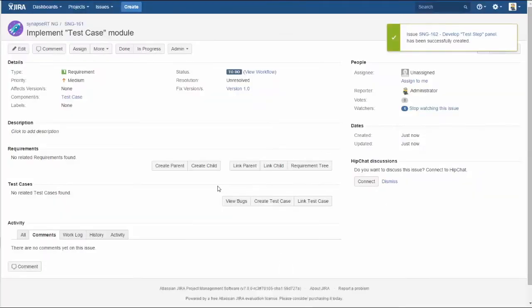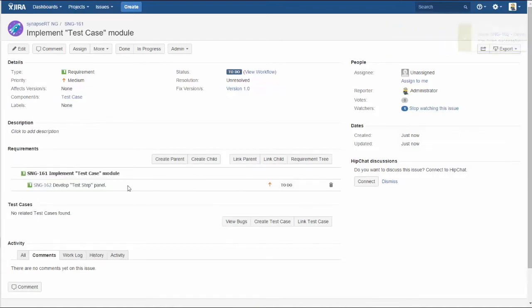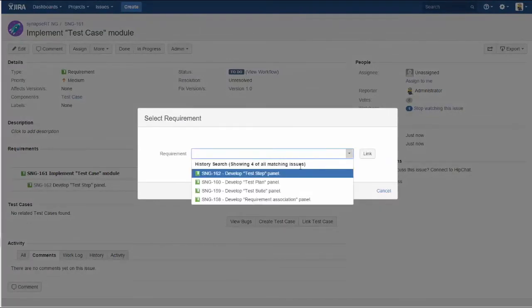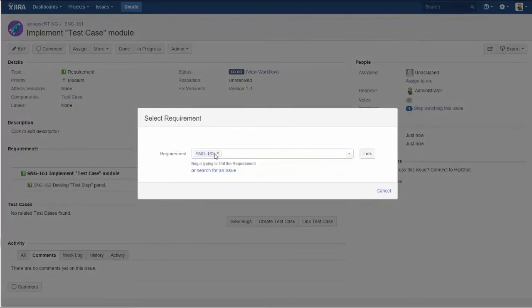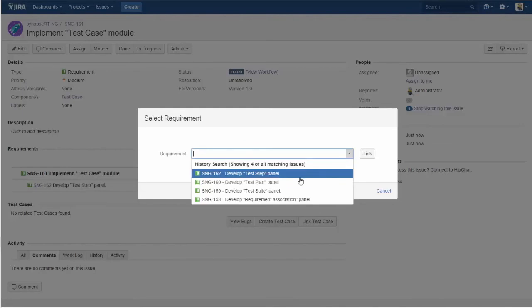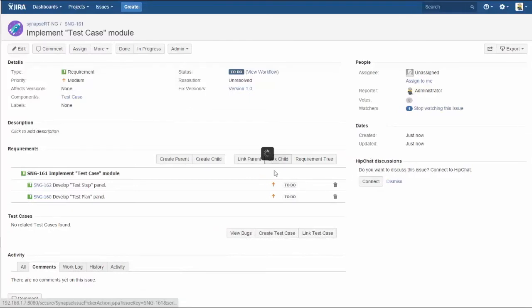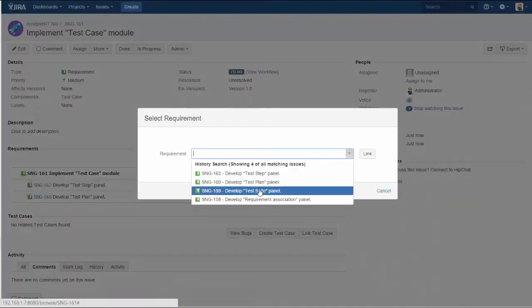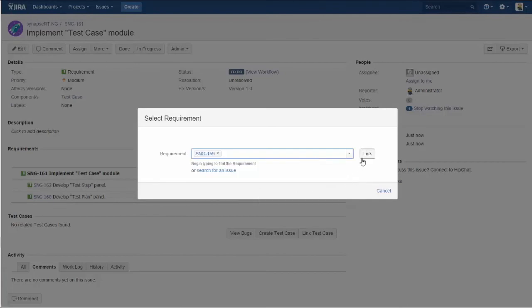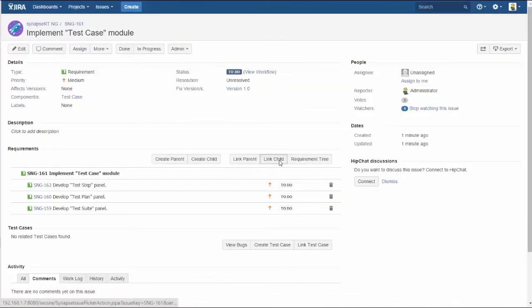The created requirement will be listed here, and also you can create parent for it. You also can create some child, create another child, or link some other child. Let's just link more. We can link more child here to finish your requirement building.